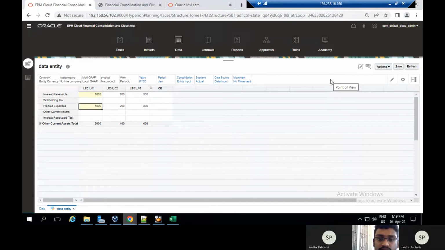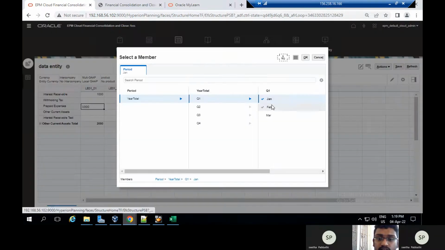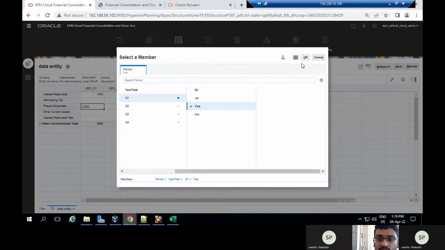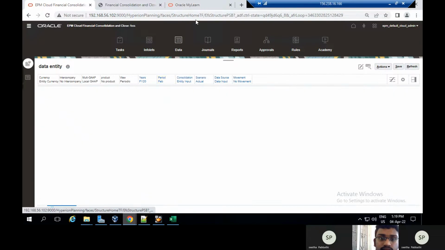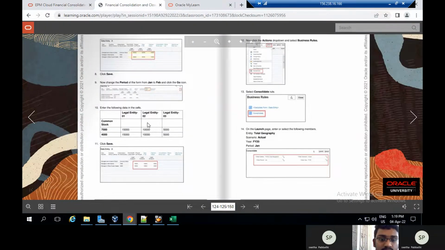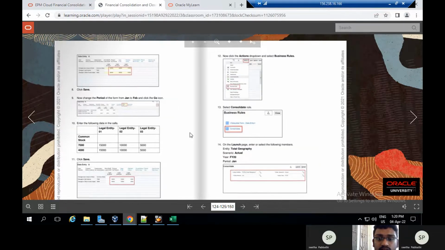It is going to save. Okay, and in period, you want to change for February. Yeah, February. Click on go. After that, in this February also, you want to give some data. Here we are not taking these accounts. Why? Because in the application we don't have those accounts. And after giving the values to the February period, going to save.